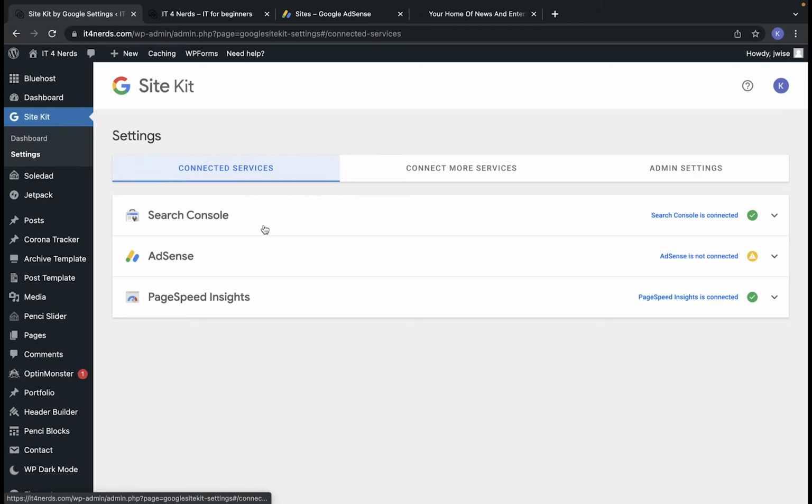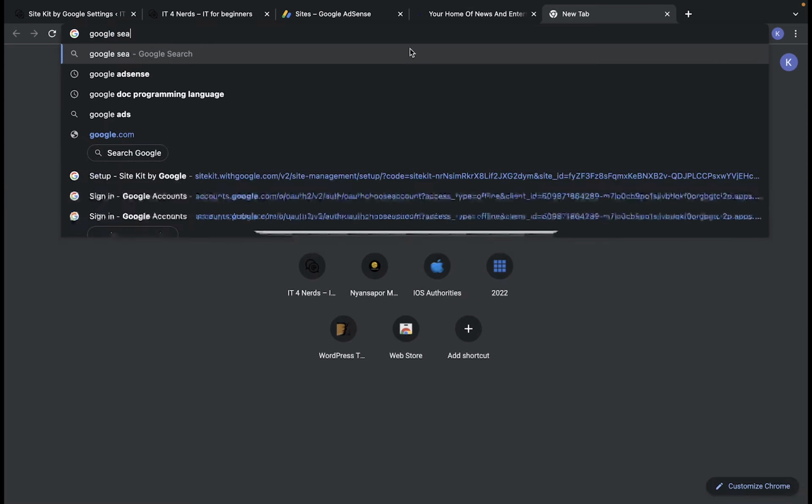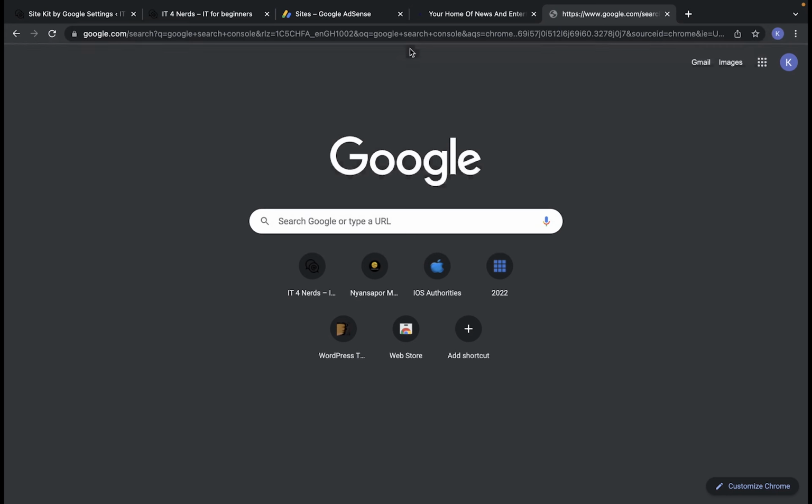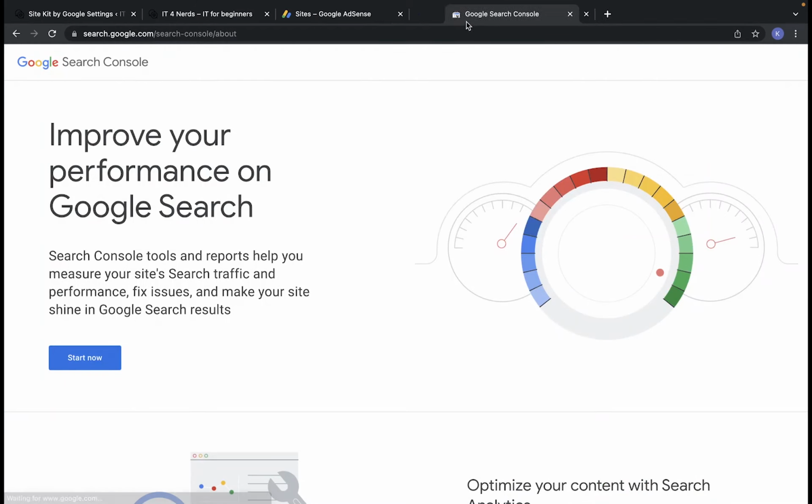Alright, we have already linked Search Console. So let's try going to our Google Search Console. Because of search engine optimization, let me introduce Google Search Console. Google Search Console is a tool developed by Google to index websites, so that you'll be able to rank your website on any search engine, especially Google Search.